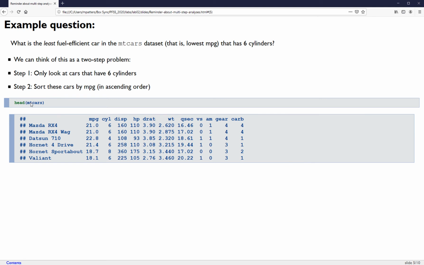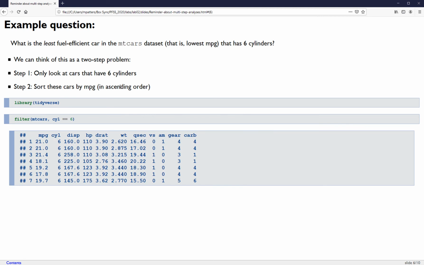First, just to remind you what the mtcars data look like, we can run the head(mtcars) command to look at the data. And really, we're only going to care about these two variables, mpg and cyl. cyl tells us the number of cylinders. That's the inclusion criterion that we really care about. And then once we have the set of cars with only 6 cylinders, we're really going to be interested in this mpg variable. Making sure that we've loaded the tidyverse, because that is the package that contains the filter command that we need in order to look only at the cars that have 6 cylinders.